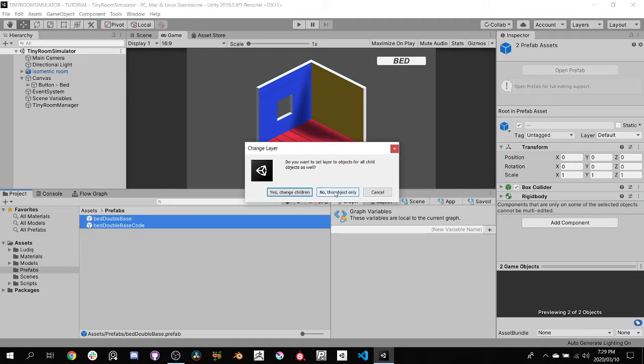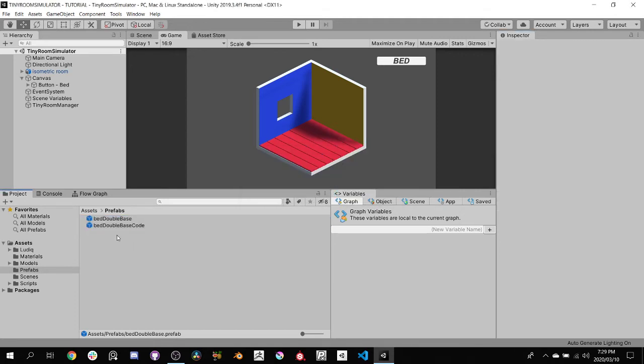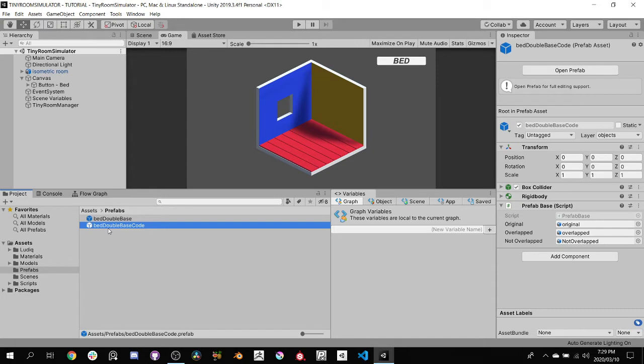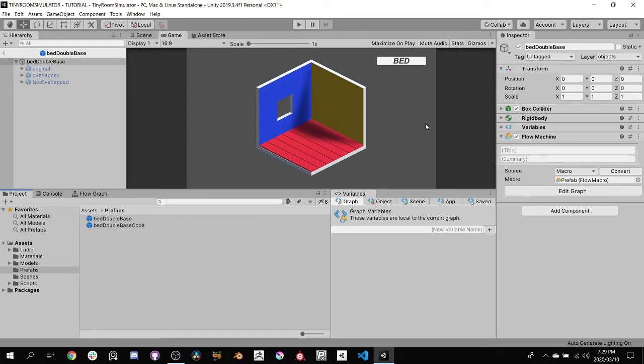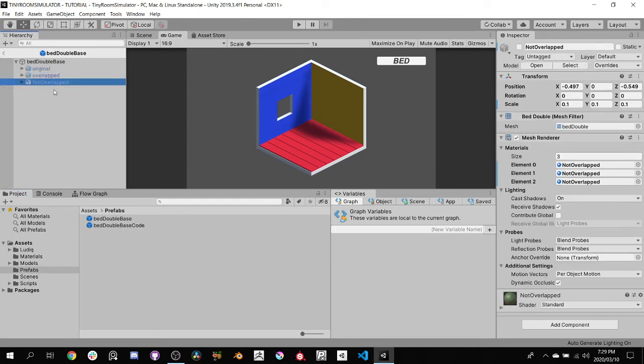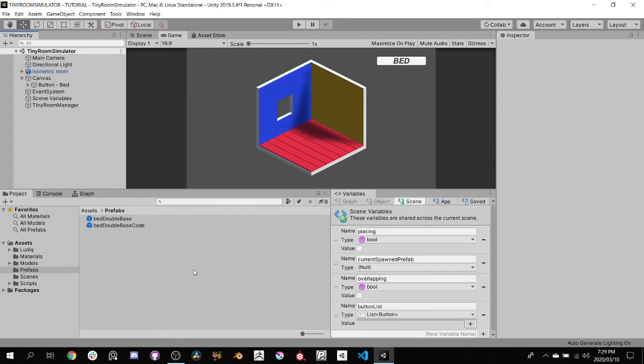Say no, only this object, not the children, because the children don't have any colliders, so there's no point changing those layers. The layers work with physics and raycast, so it requires you to have a collider on the object for the raycast to work. And if we open up one of these, notice how we have the box collider on the parent, but everything else doesn't have any colliders, so it would be pointless to assign the layer to the rest of the objects.